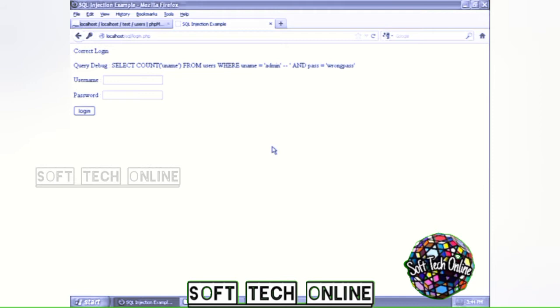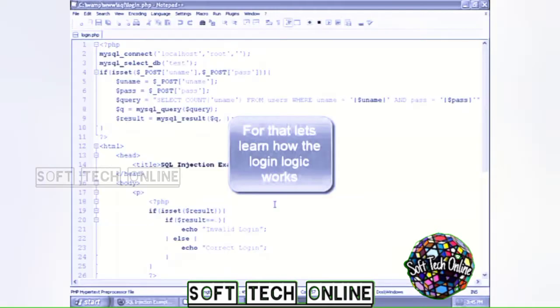Welcome friends. In both of our previous tutorials, we have learned how we can perform SQL injection and log in to a system where we don't actually know the password. In this tutorial, I'll teach you how to prevent such SQL injections. For that, let's take a look at our login script.